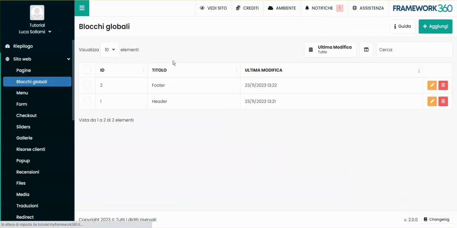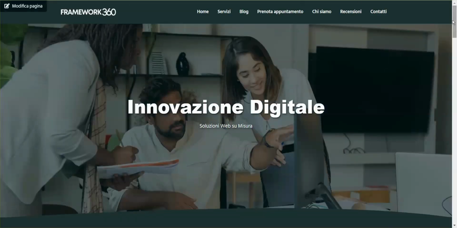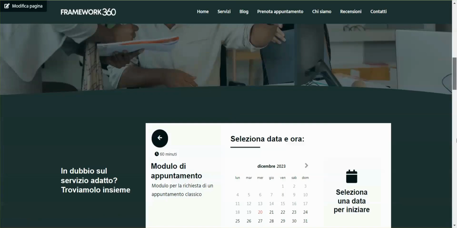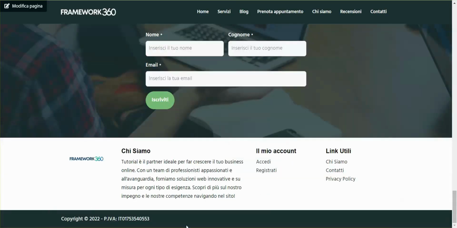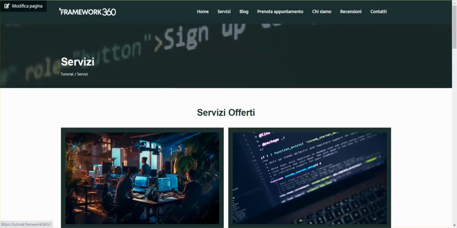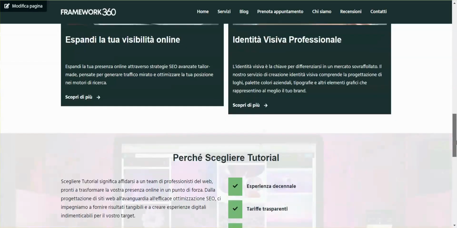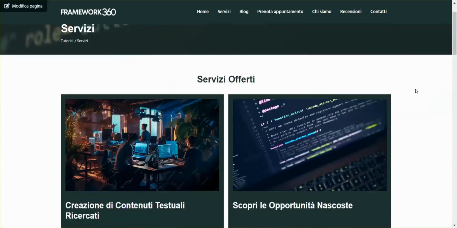The Global Blocks section is used to contain all the blocks that we want to create and call upon on every page of our site. For example, usually on all websites, how can we see this section at the top? It's called the header, and the section at the bottom is called the footer, the two bands below, because they are called upon on every page. If I, for example, click on Services, we will find the same bar at the top and the same bar at the bottom, but the body of the page will simply change. That is the internal content.